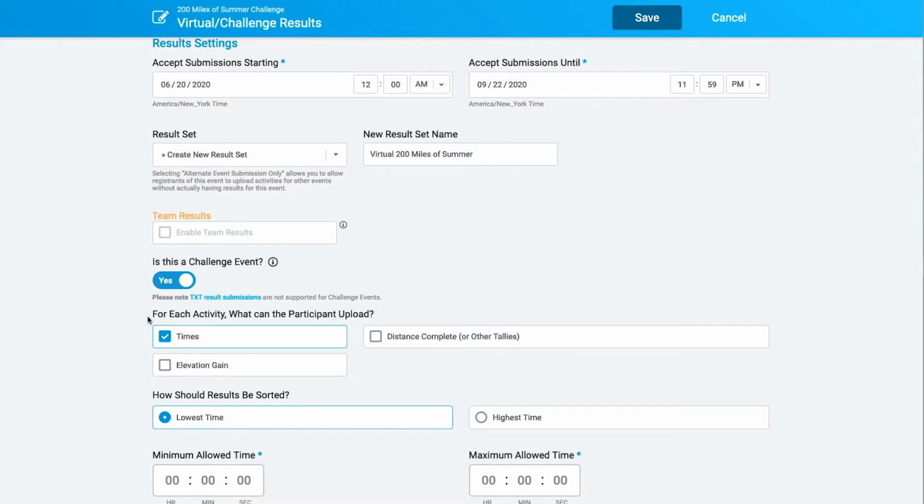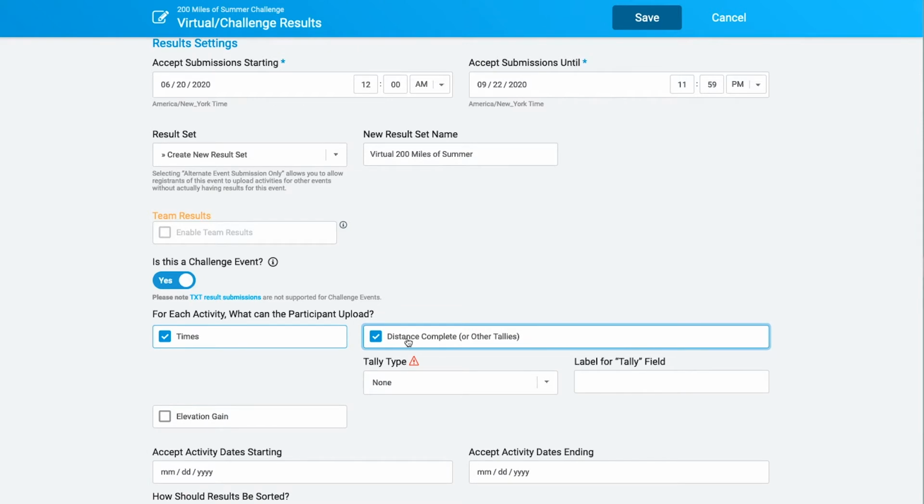So for each activity, what can a participant upload? I definitely recommend them submitting their time as they're going through logging their activities. And the leaderboard is going to be sorted by the greatest distance. That way, whoever is farthest along in our 200-mile challenge, we want them to appear at the top of the leaderboard, not just somebody who's only submitted 5 minutes worth of activity.